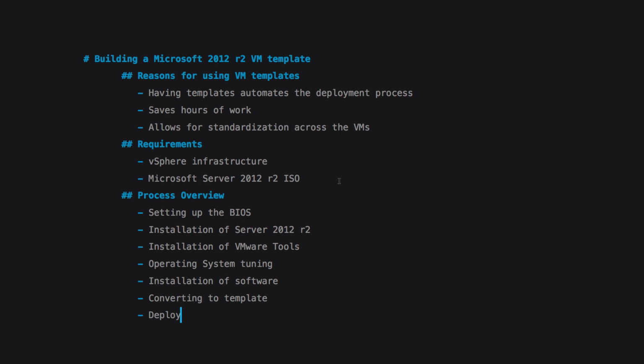It also allows for standardization across the VMs. What you'll find, at least in my case, is that you'll want to have several particular applications that are installed on every virtual machine. I like to have things like Wireshark and Nmap tools and also the vSphere client. I like to have these devices across the board.